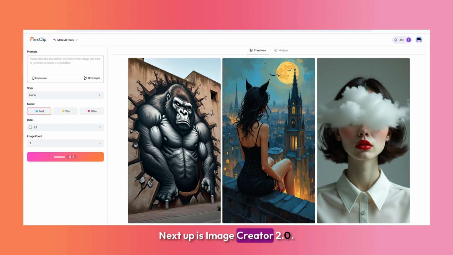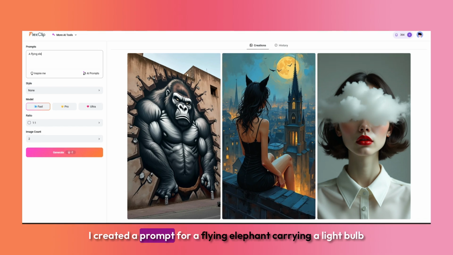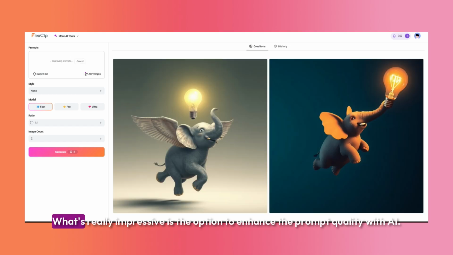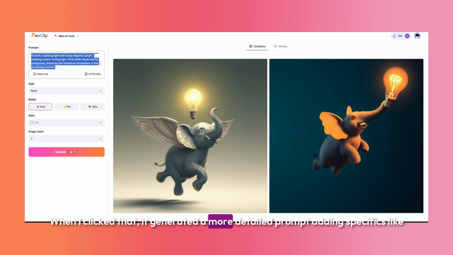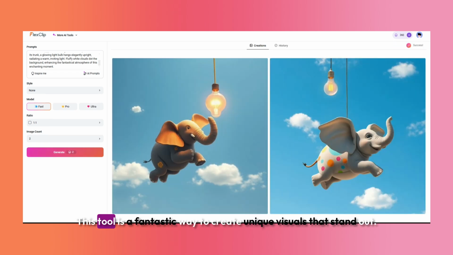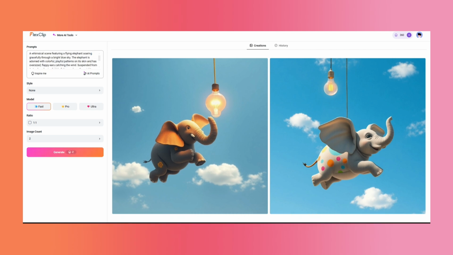Next up is Image Creator 2.0. I created a prompt for a flying elephant carrying a light bulb, and the result was simply beautiful. What's really impressive is the option to enhance the prompt quality with AI. When I clicked that, it generated a more detailed prompt, adding specifics like long, flappy ears. Then I clicked Generate, and the results were just wow. This tool is a fantastic way to create unique visuals that stand out.